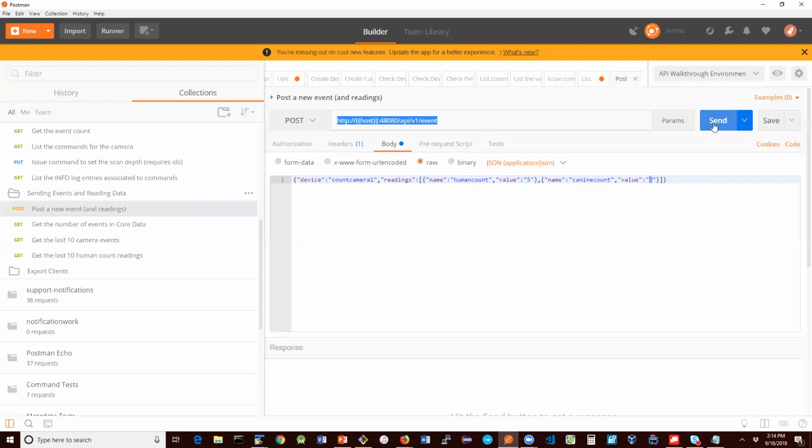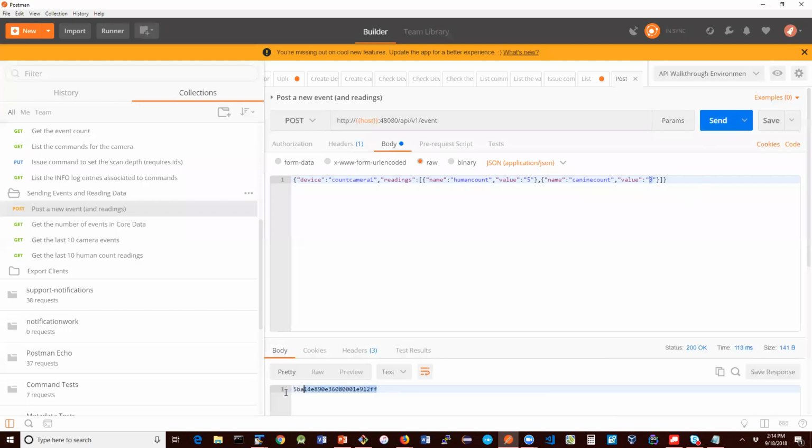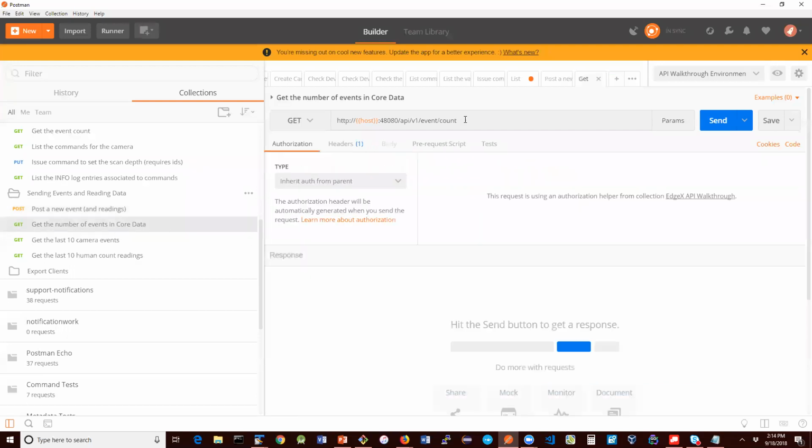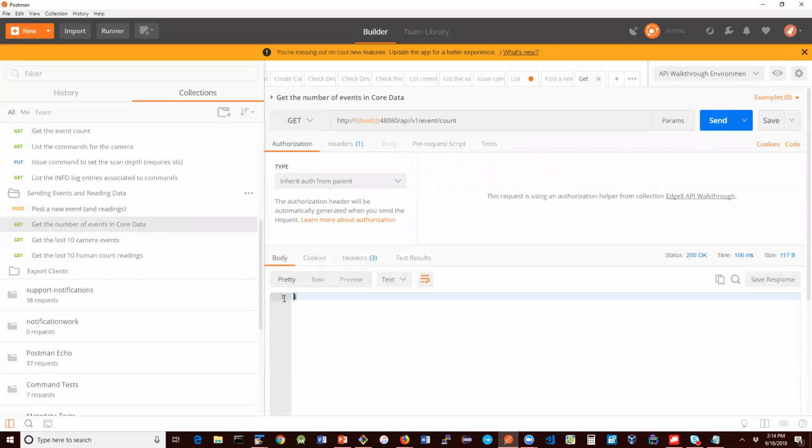So I'll make a call to send. And when we do that, we get back an identifier for the event that was created, and again, a status code of 200. Now, how do we know that core data actually received this data and stored it into the Mongo database that's part of EdgeX's persistent store? Well, what we can do is ask core data now for the count of events that it's actually received. Since this is a brand new system, what we should get back is 1.